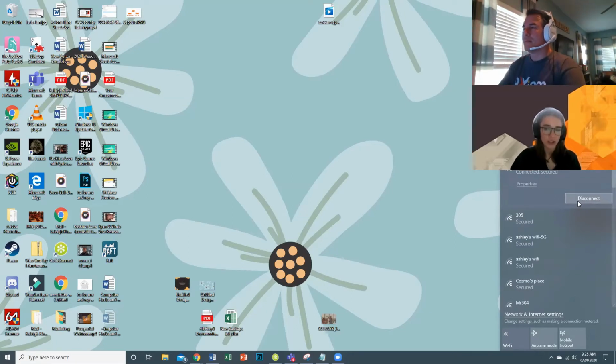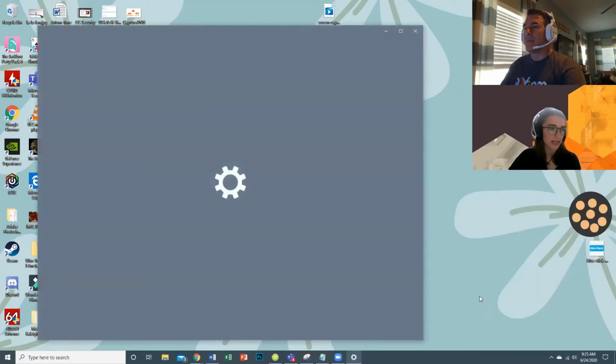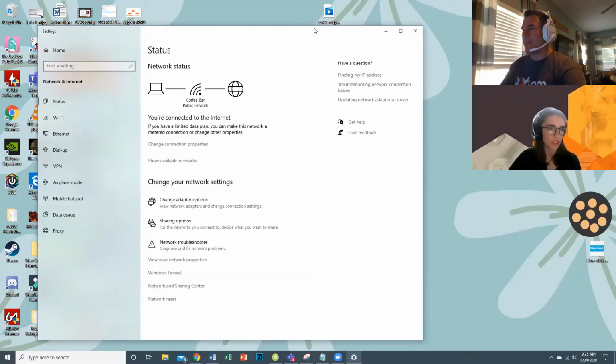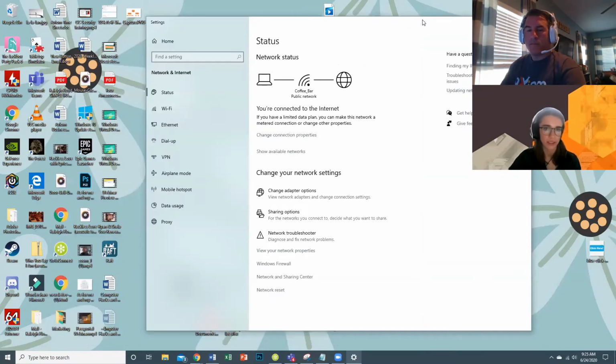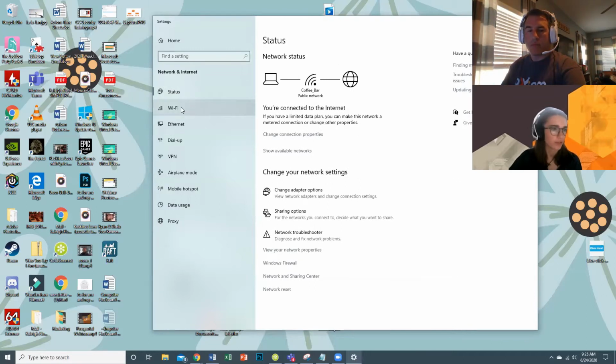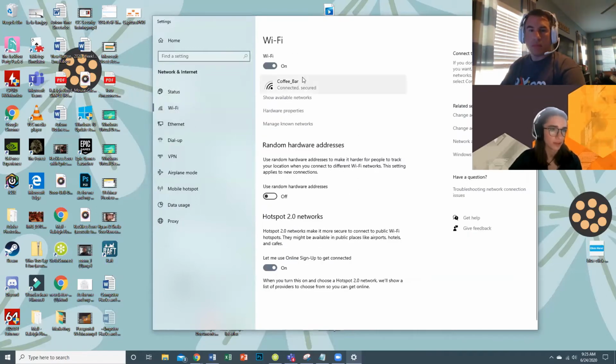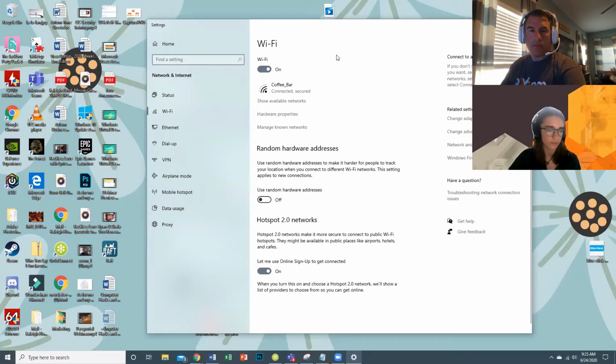I have also tried doing this and it worked, where I click down here where it says network and internet settings, and it pulls up. Can you guys see this okay? Can you see it okay, Padre? Let's see. Should be able to see all of it.